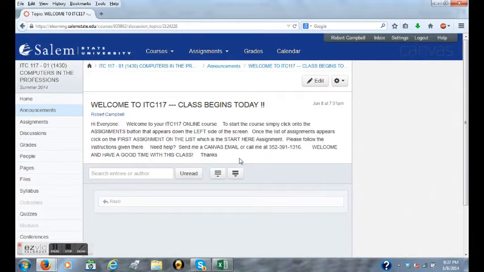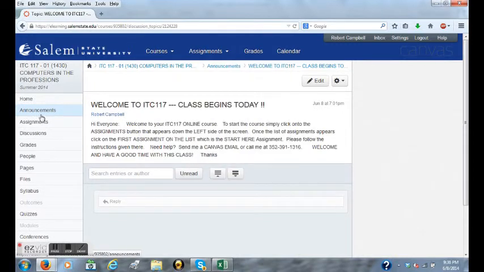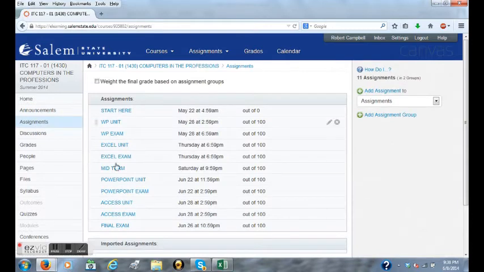Okay, so I've read the message, and what I'm going to ask you to do is you will click on the assignments button over here on the left. Click on assignments. By the way, don't click on this one up here. That's not the same thing. Click on the assignment button that says down here on the left-hand side, assignments. Okay, now here's the list of assignments. To begin the course, you're going to start off by clicking where it says Start Here. So you'll click Start Here.